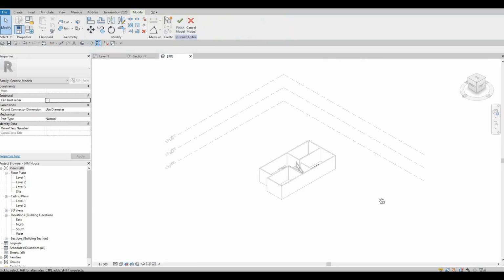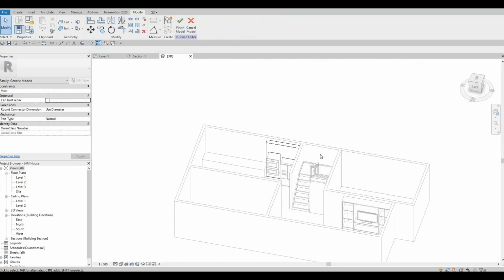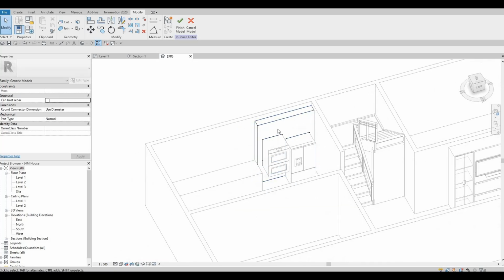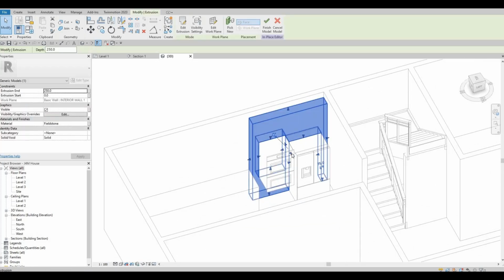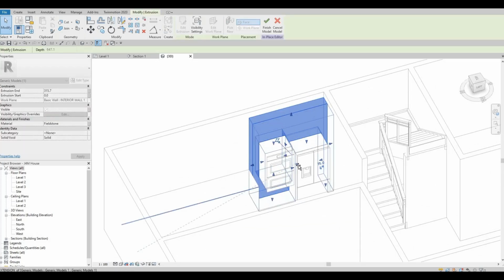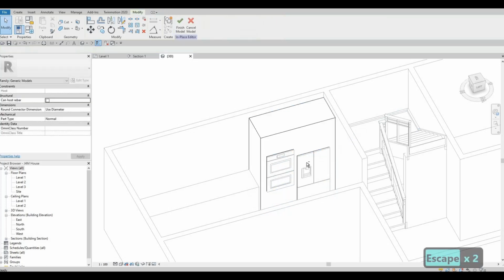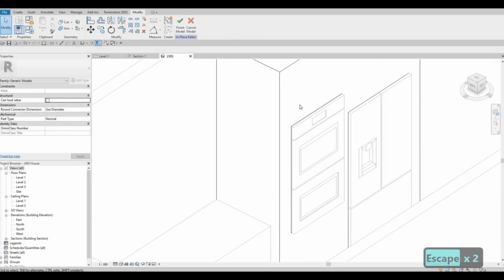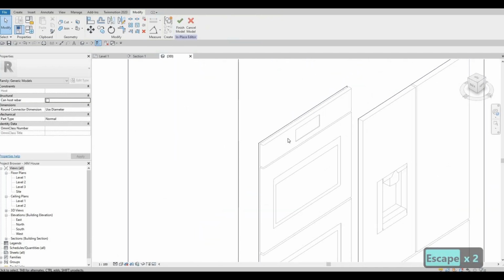Go to 3D to see the extrusion, and then from here, we could just grab the arrow and then just push it all the way right there to make it look nice.